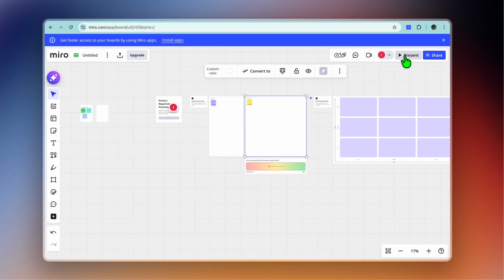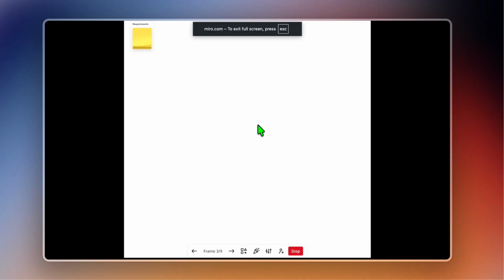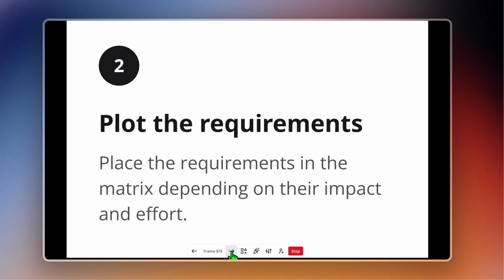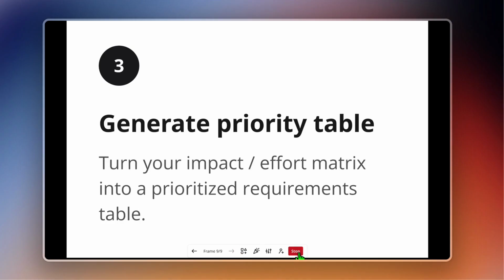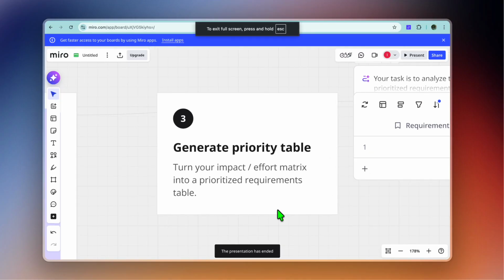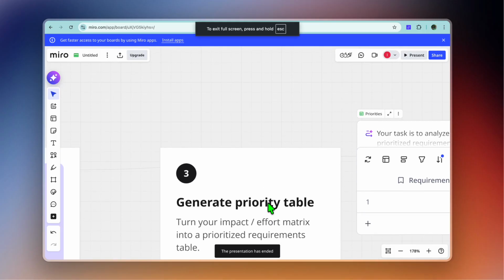So you can tap on present in the top right hand corner. And from here, you'll be able to walk through your frame. So from the bottom of the page, you can see right there. And you'll be able to walk through the different frames so you can see how that would look, as you can see right there. So that's how you'll be able to use the presentation mode.